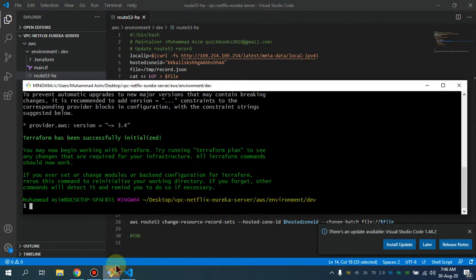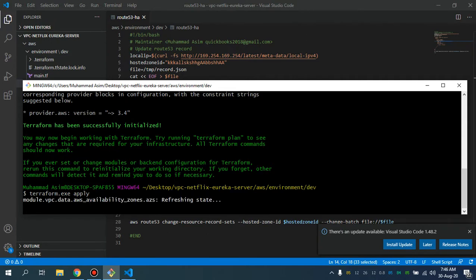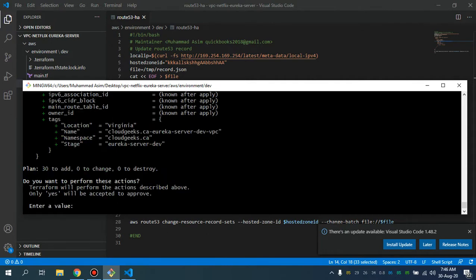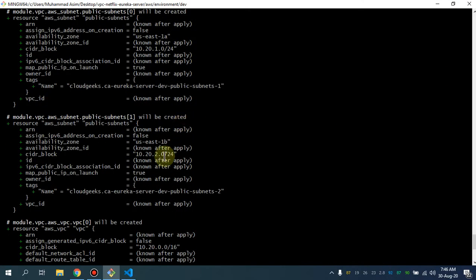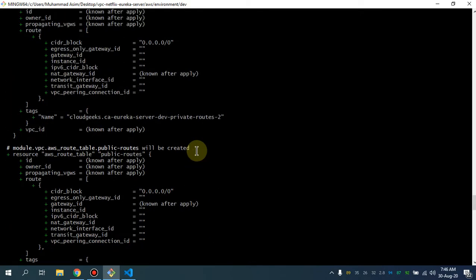So let's see, our modules are loaded. I'm going to use the terraform apply command to deploy the VPC and EC2 instance. You can go for terraform plan and see what it is going to do. It is going to create public and private subnets and other relevant stuff.